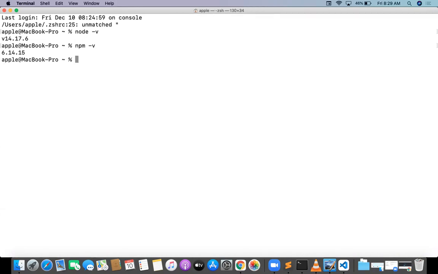After that, I move to the desktop with cd desktop. I'm in desktop now. Then cd React apps. Now I'm in the React apps folder. The steps are cd desktop, then cd React apps. After that, I need to give a command.